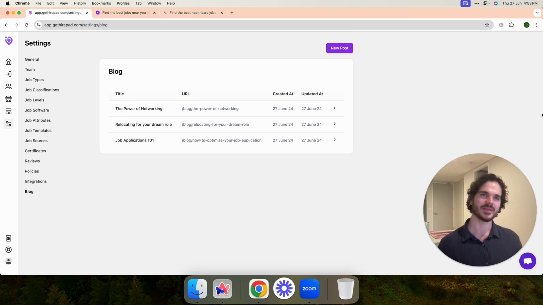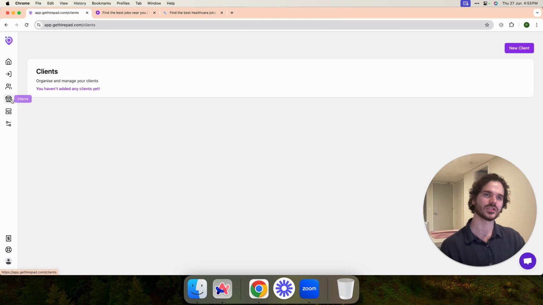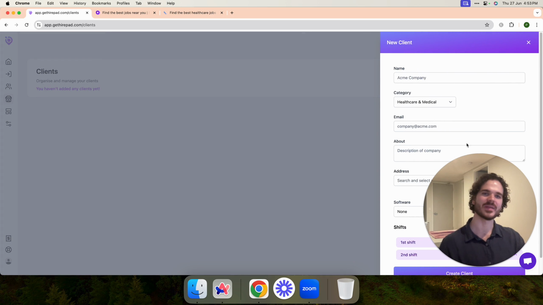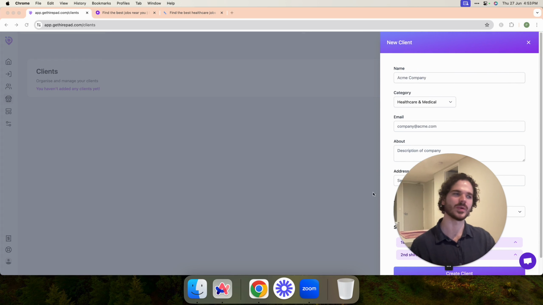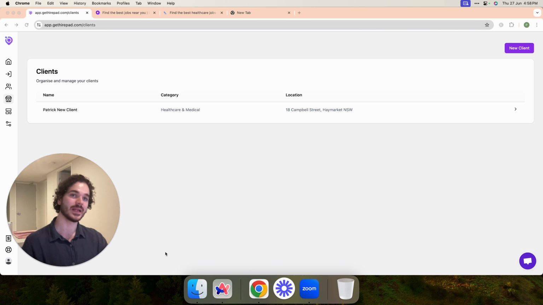So now we've designed the platform to our brand and also our recruiting style. We're going to have to add some jobs now. So how do we get started? Well, the first thing we do is go to the left-hand side panel, click on the client or shop icon, and add a new client. Bear with me, I'm just going to fill out this form real quick. Created a client, and now we're able to create a job.